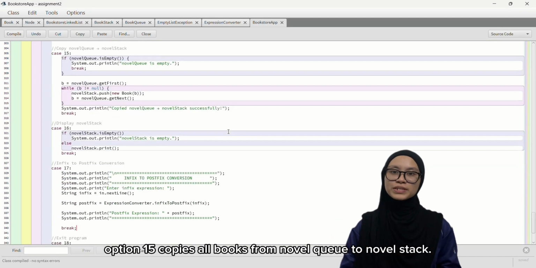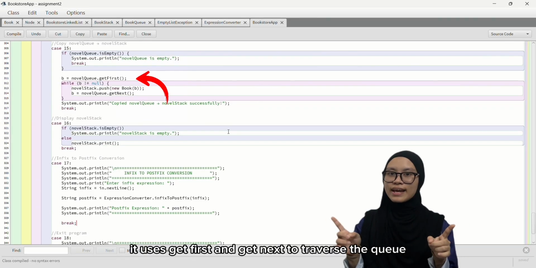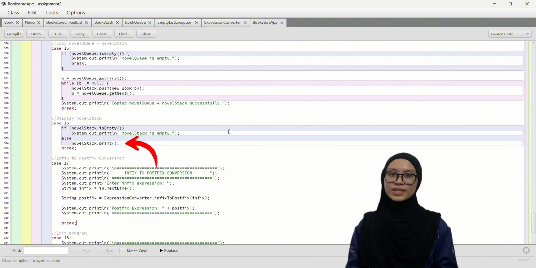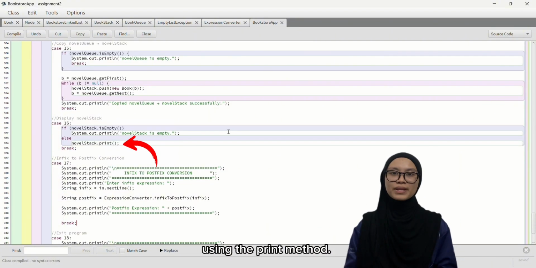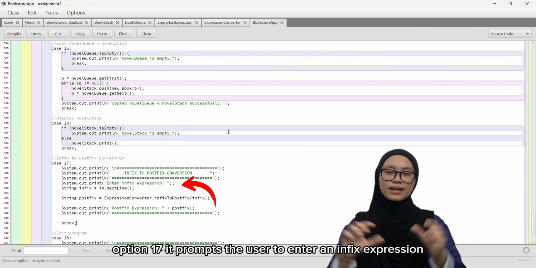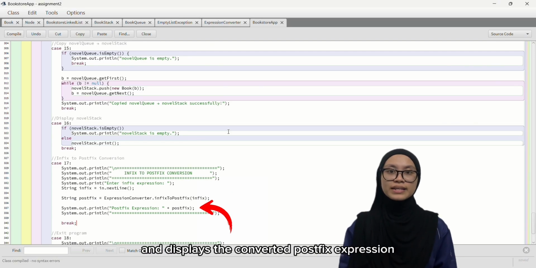Option 15 copies all books from the novel queue to the novel stack. It uses getFirst and getNext to traverse the queue, create copies, and push them into the stack. Option 16 displays all books in the novel stack using the print method. Option 17 prompts the user to enter an infix expression, calls the infixToPostfix method from the expression converter class, and displays the converted postfix expression.